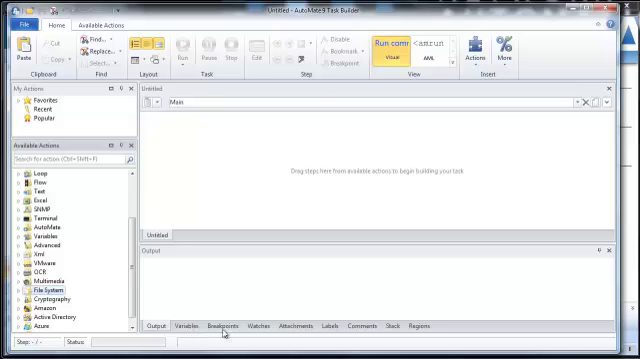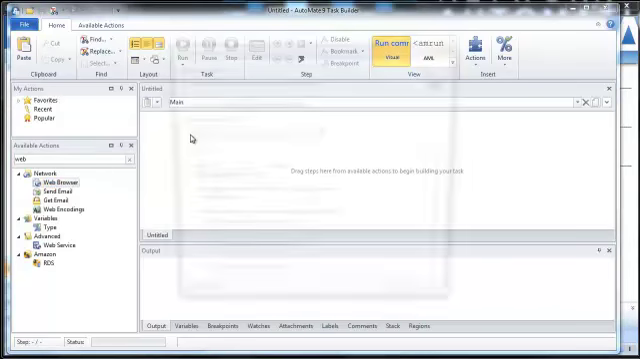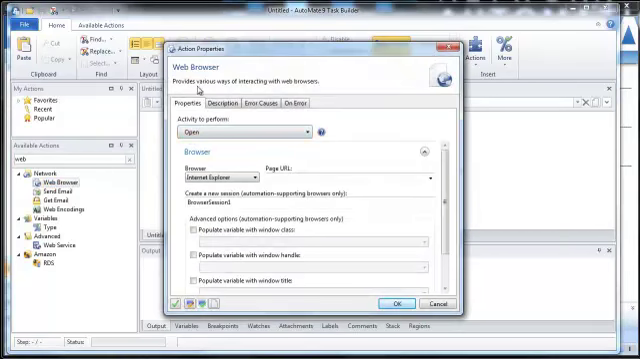So for example, why don't we build a simple task? Let's open a web browser. So to do that, we're going to come over here to our search bar, and we're going to start typing. And notice it filters down my results as I hit each key. So we're looking for our web browser. Let's drag that out. When we drag out the web browser, it opens up this action properties.